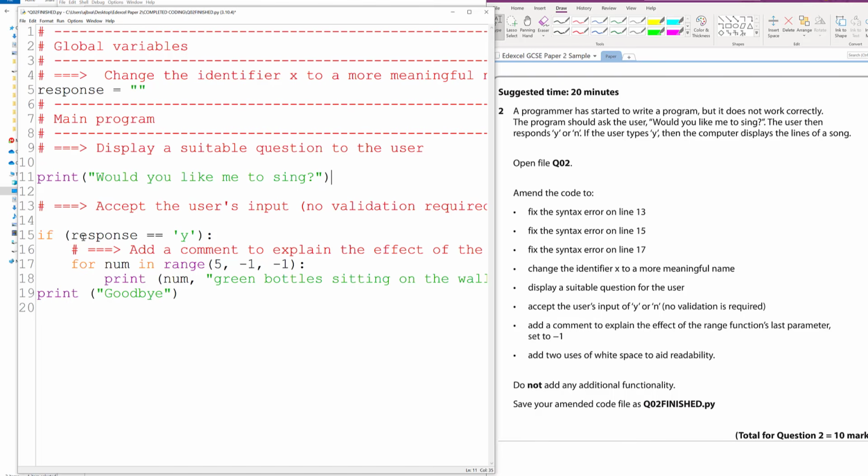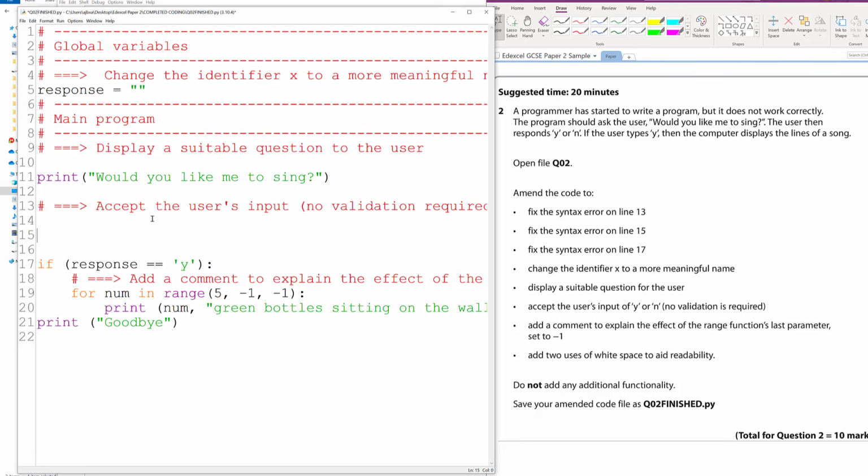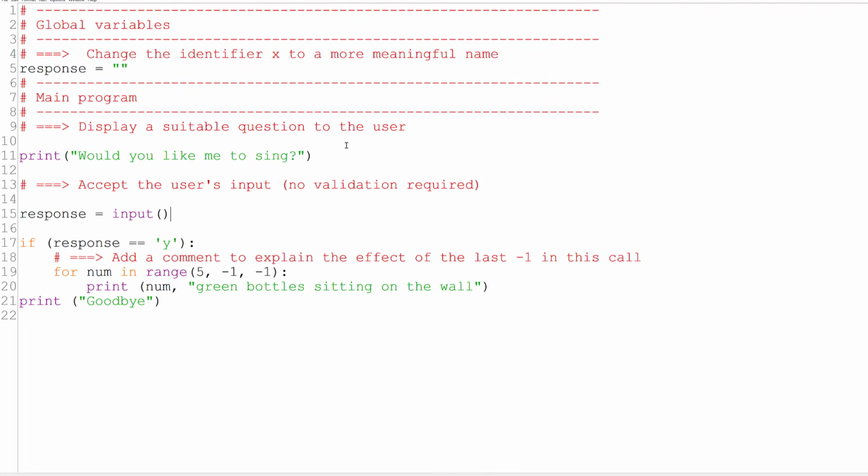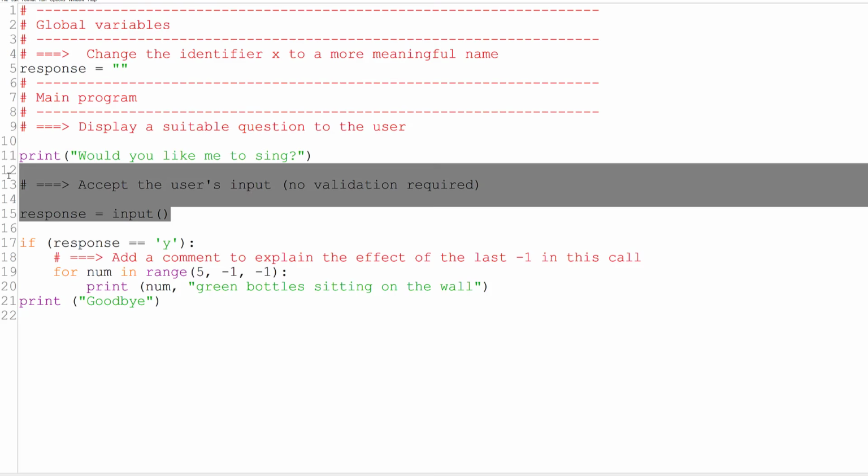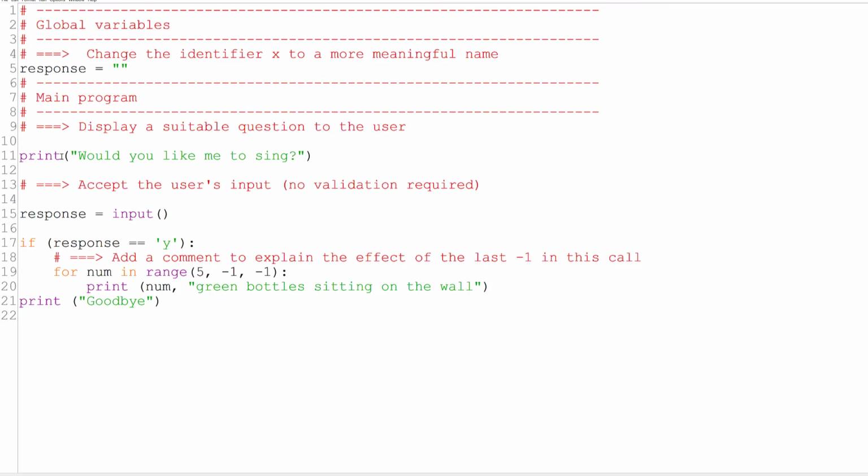Now we need to accept the user's input of Y or N, which part of it's done already with this if response equals Y, but to get the response, we've got to ask the user for input. So the input function is how we get stuff from the user. Now, in the code here, it separated this question from getting the input. You could quite validly do it in one swoop and just add a message in the input function, but because it separated it, it suggests to me that it wants you to keep it on separate lines. And so putting another message inside input would be unnecessary because I've already asked the question beforehand.